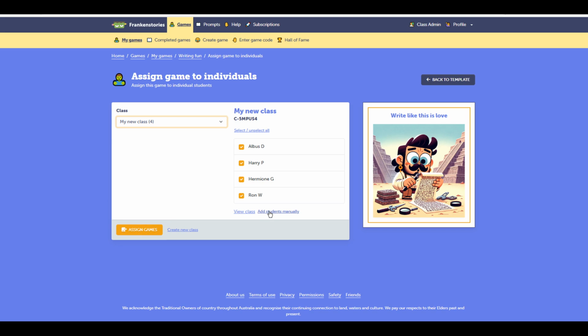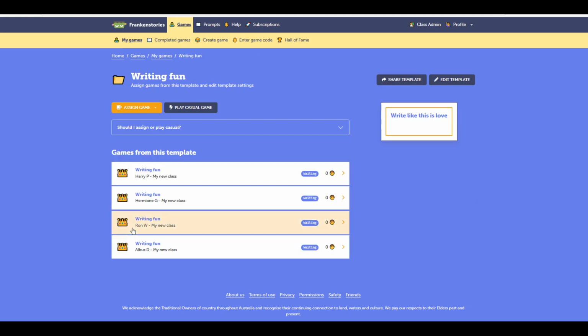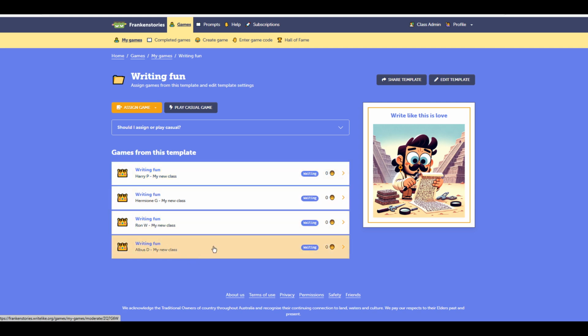Also, it's worth noting you can add students manually at this point, so you can do a bit of additional class admin. We'll go to assign games. These games have been assigned to all 4 of my students.